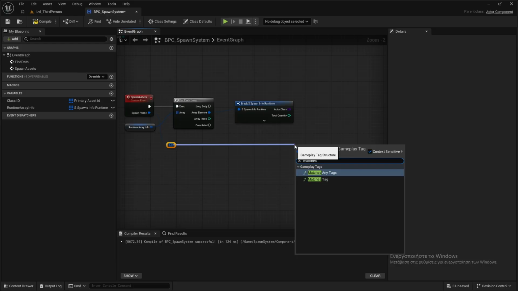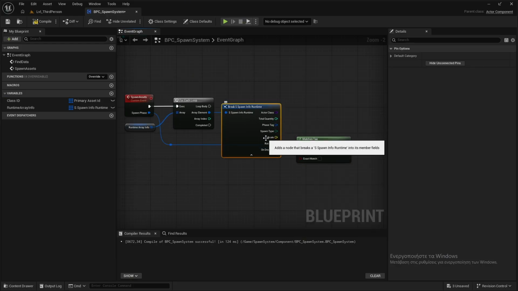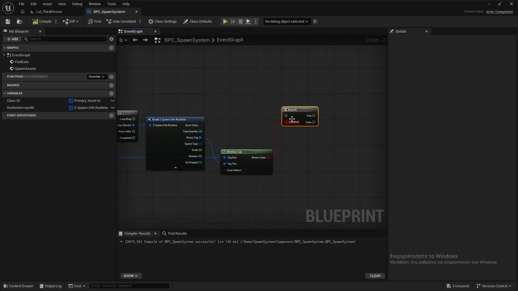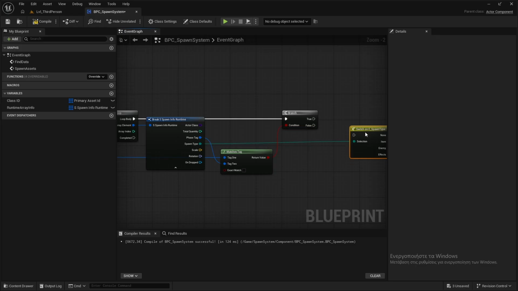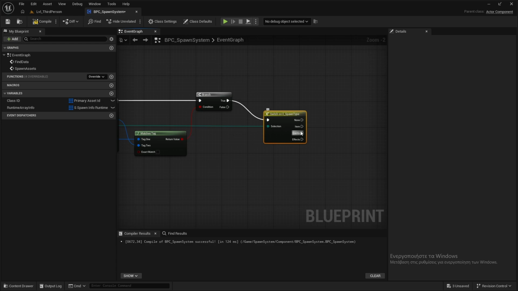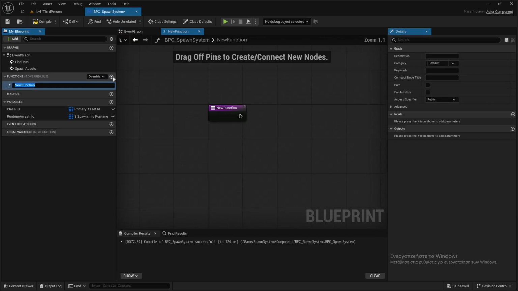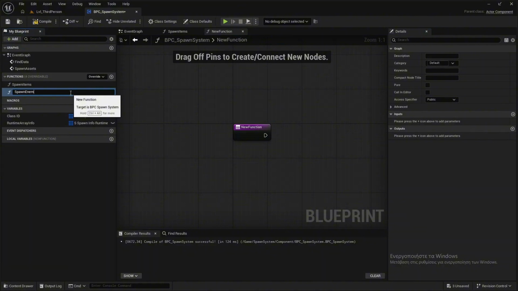And if this tag matches with this tag, I can say in spawn type switch, it is true switch, and now I can make functions for each type. For example, what I want to do is spawn items and spawn enemies.